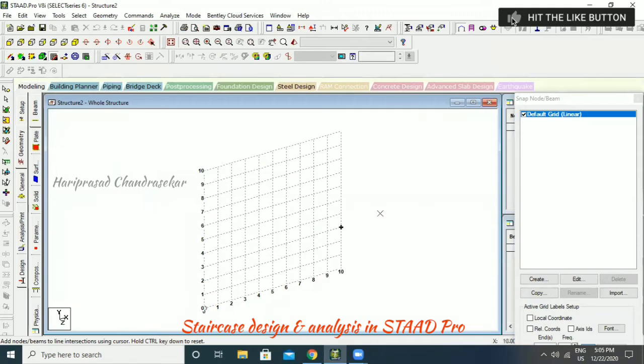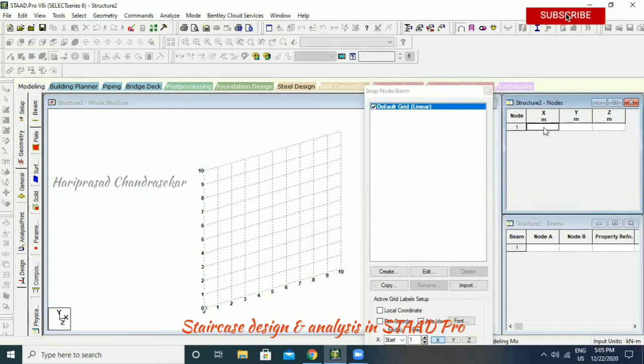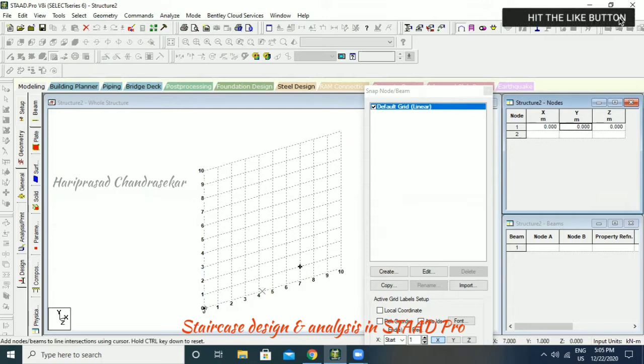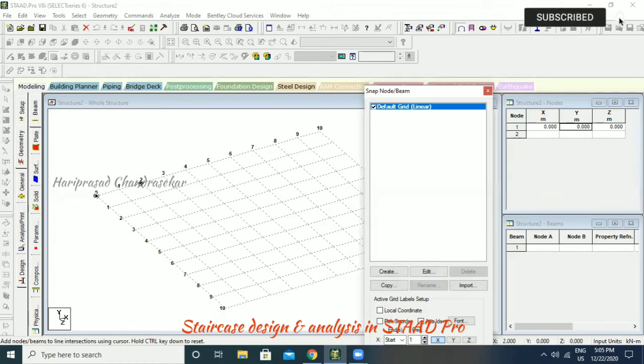If you want to create a node, you can use these columns also. Here you have a node x comma y comma z, so you can just put 0, and it will create a node at 0. Now I'm going for x z. Everything is in meters. For a staircase, each step normally has a length of around 1 to 1.2 meter. For this example, I am going to consider only the 1 meter length.